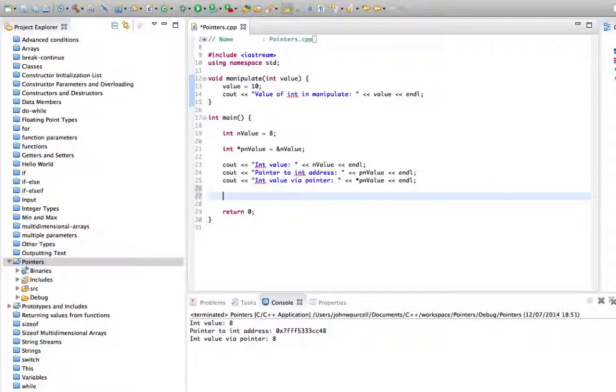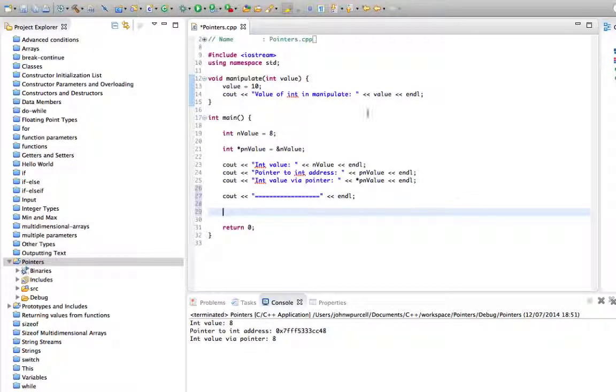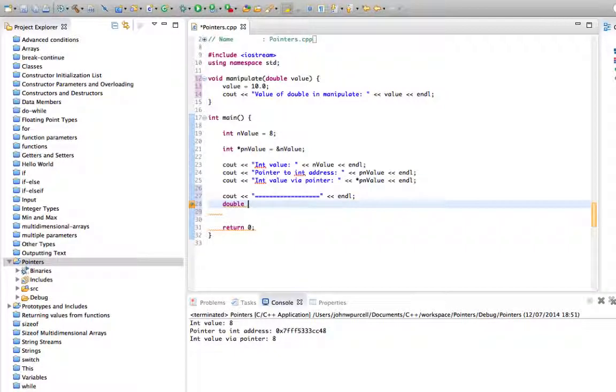Let's output some text just to separate this stuff out a bit. Then let's use a double just to demonstrate this with something else. Let's say double value, and then we can say value is 10.0 and value of double in manipulate. So I'll declare a value here, a double, d value, and set it equal to 123.4.